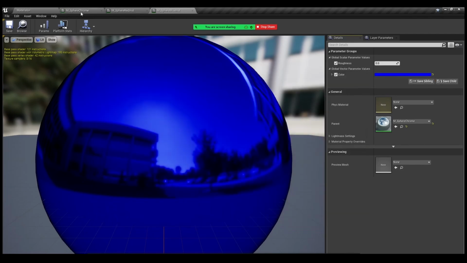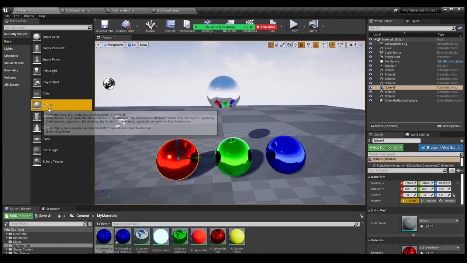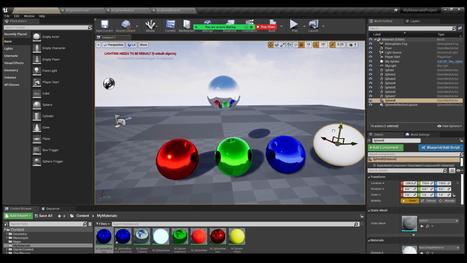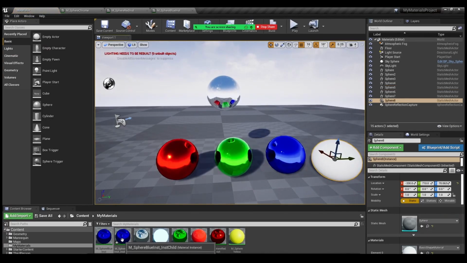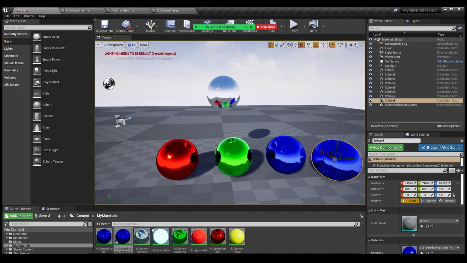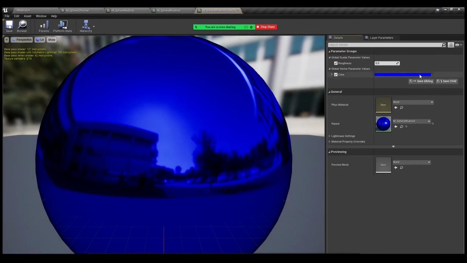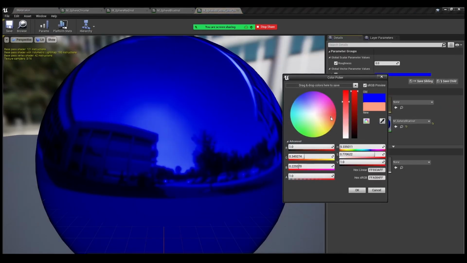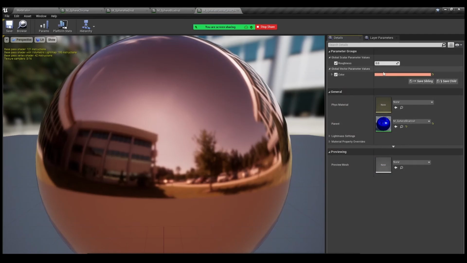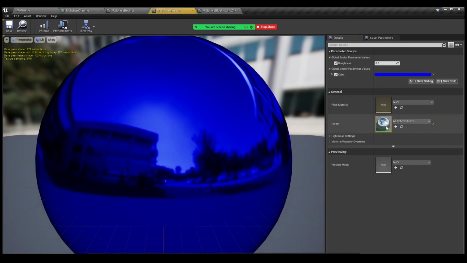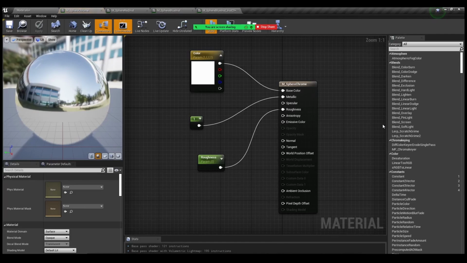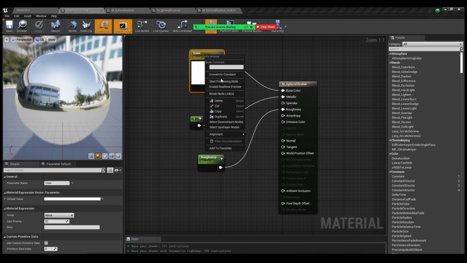Okay. Saving it. Let me create another sphere. Press end and assign to this one here. You can double click and change the color, go with some random color. Now if you see, this is the instance material whose parent is another instancer, whose parent is the main material.